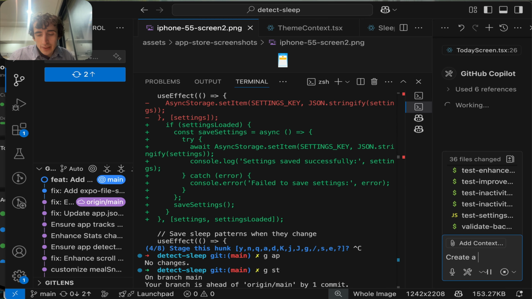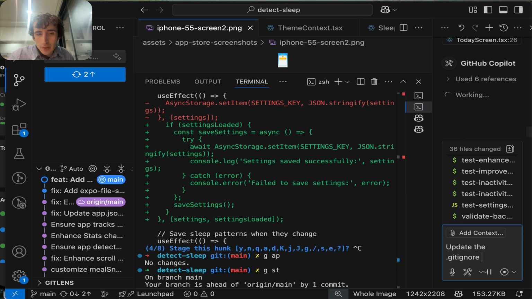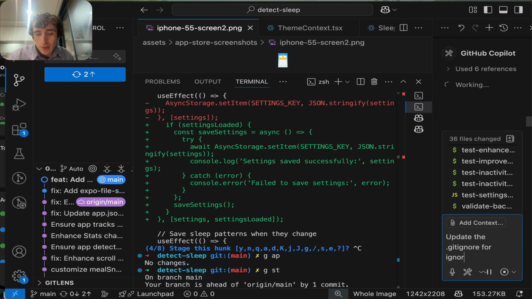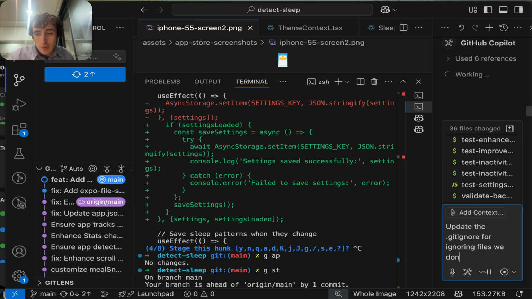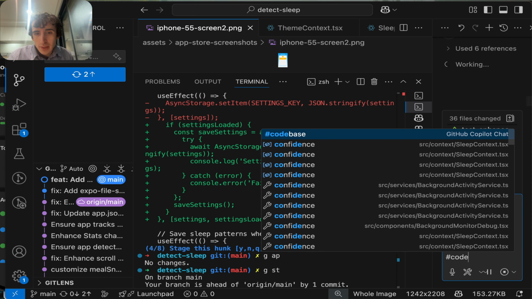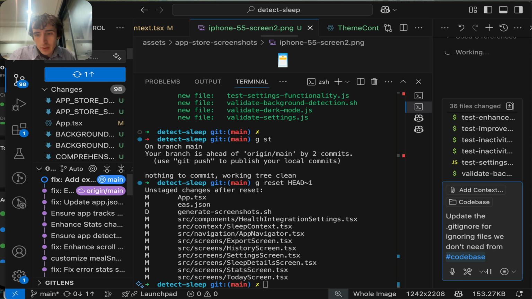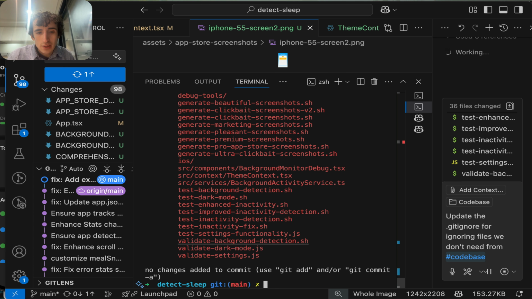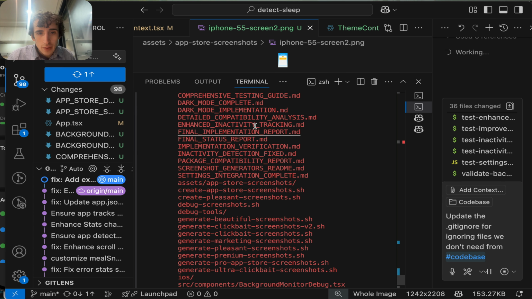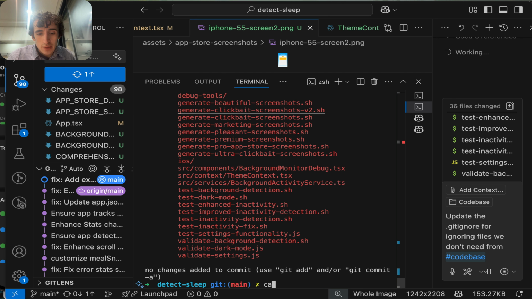Create and update the gitignore for ignoring files we don't need from the code base. What I will do, I will reset my commit actually, because I first want to have a relevant gitignore, just to be sure everything is okay and we don't commit unnecessary files, because there are a lot of things here, and this kind of thing we don't really need, that kind of markdown file.